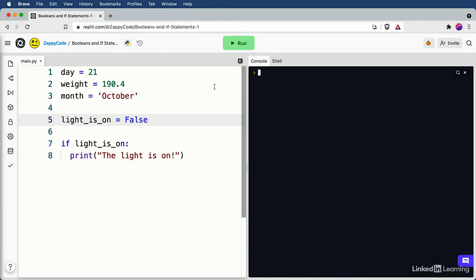We get nothing, which is so cool. Our code now is able to make some decisions. On line 8, where it says print out the light is on, that code only gets run if line 7, where it says, is light on equal to true or false? If it's equal to true, it's going to run that code. If it's equal to false, it will not run that code.